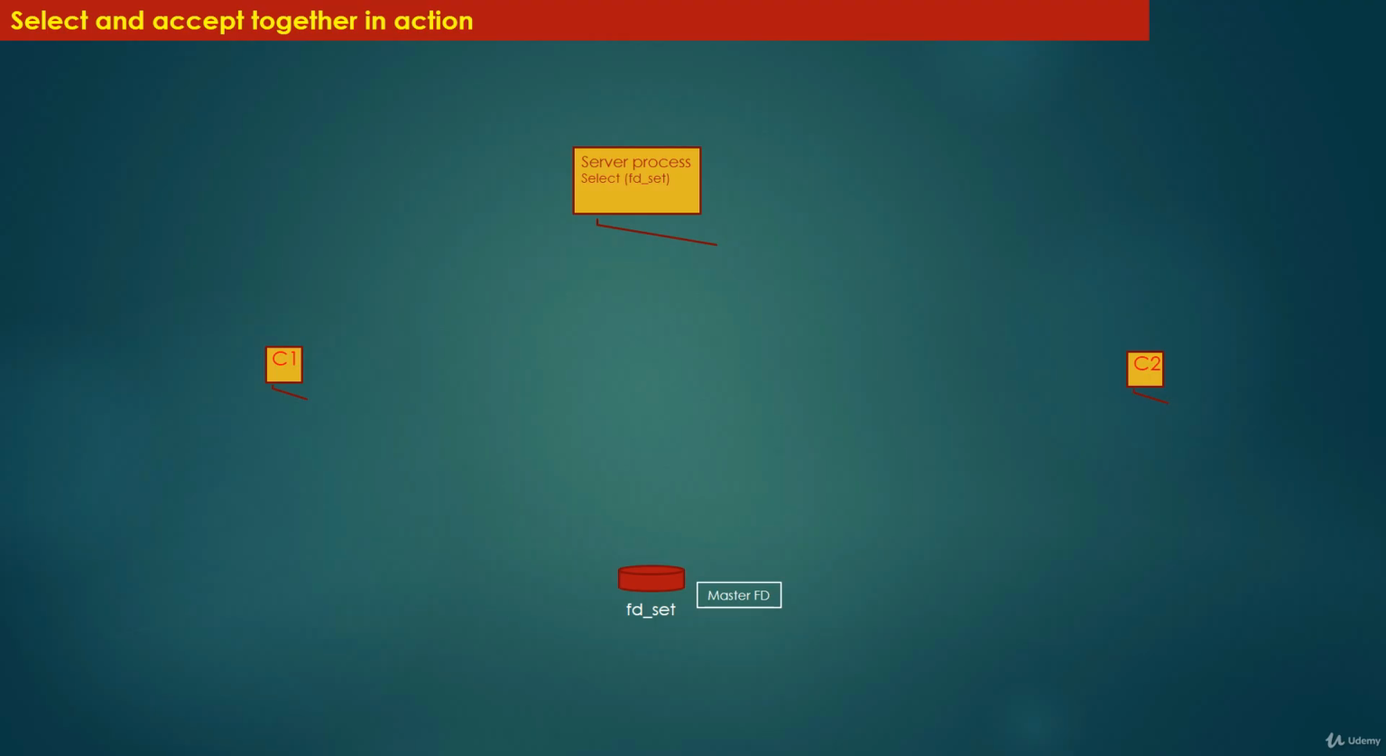The purpose of master socket file descriptor is to detect new connection initiation requests from new clients. Since the select system call is a blocking system call, our server process is now waiting for a new connection initiation request from a new client. So this is exactly the state our server process is currently in. Here you can see that this represents FD set data structure, and at this point of time this data structure has only one file descriptor as its member, and that is master socket file descriptor.